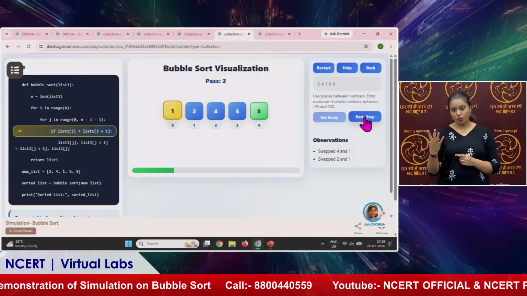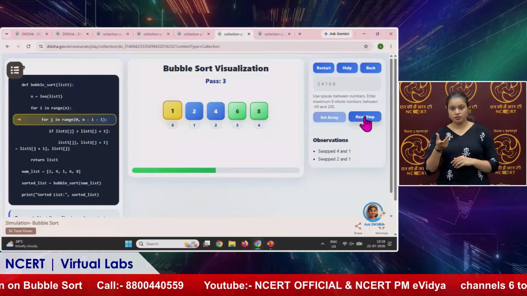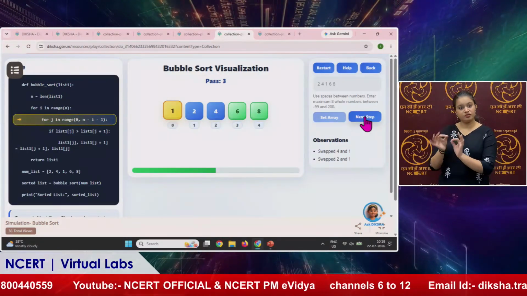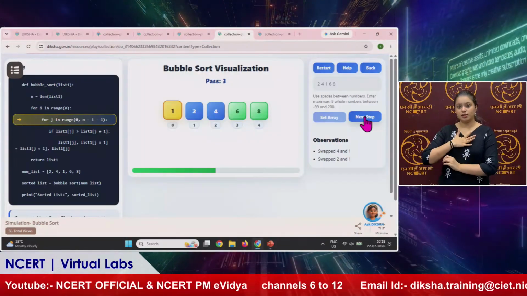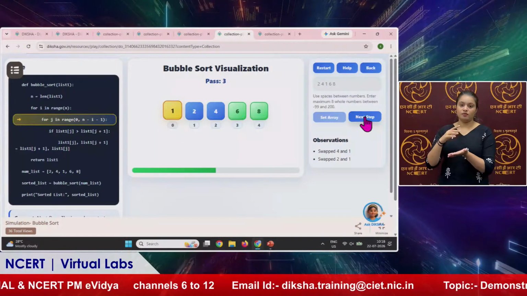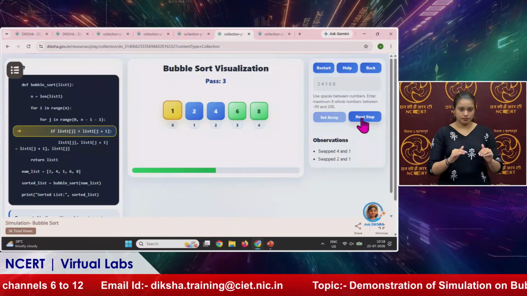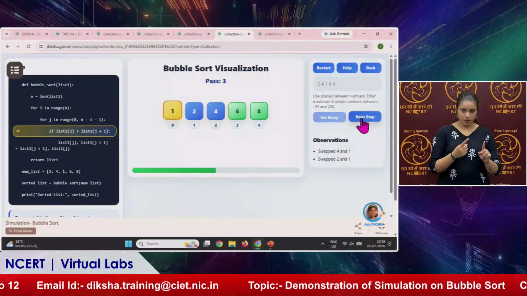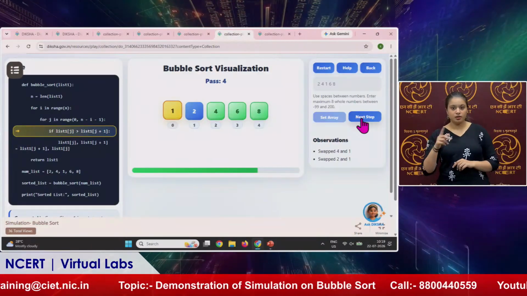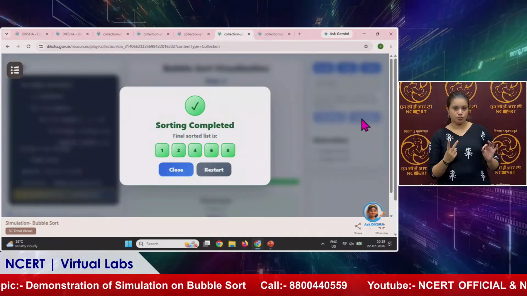It is satisfying the condition. Again, it will check the 4, 6, 8 condition. Again, you can see the second last position is fixed because 6 is in a correct position, because 6 is greater than all the 3 numbers before it. After that, it will again check 1, 2, 2, 4, 6, 8, and you can see 4 is fixed. Then it will check for 1, 2. Now you can see the sorting is completed.